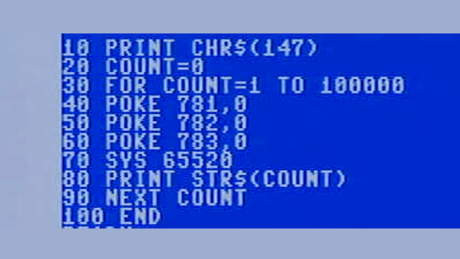This is a pretty straightforward CBM BASIC program. Line 10 clears the screen. Line 20 initializes a new integer variable count to 0. Line 30 sets up a for loop, which runs every line of code between 30 and 90 over and over, incrementing our count variable by 1 each iteration of the loop until count is equal to 100,000. Lines 40 through 70 set up some memory locations for the C64's plot routine.